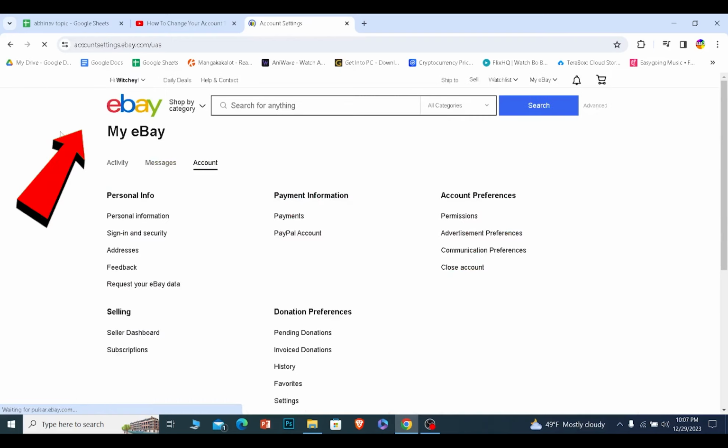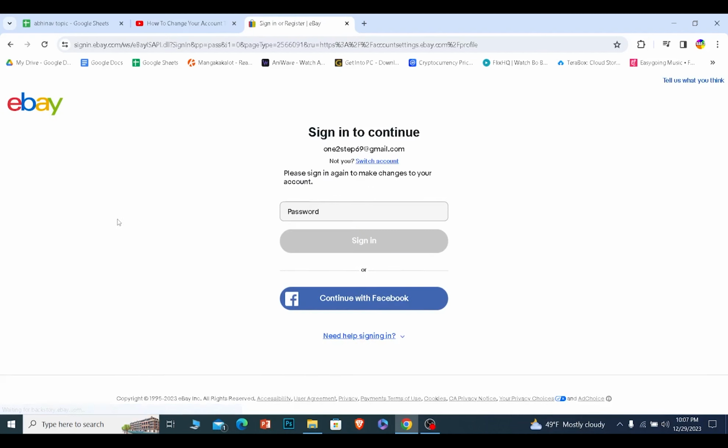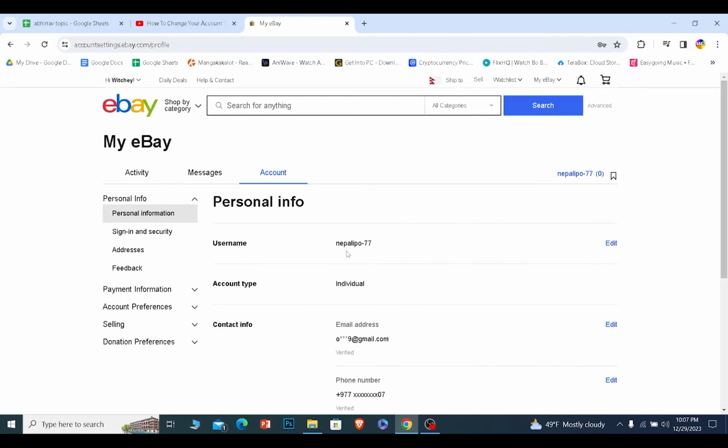Once you're on the account settings page of eBay, you want to click over here where it says personal information. From inside personal information, it's going to ask you to enter the password of your account first to verify your identity. After you enter the password and log into your eBay account, it'll take you further in.